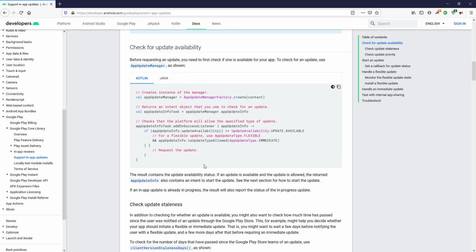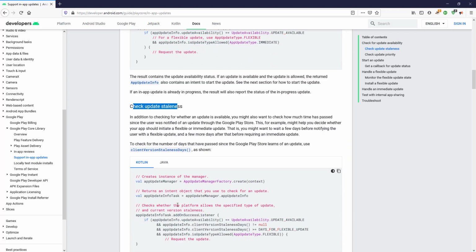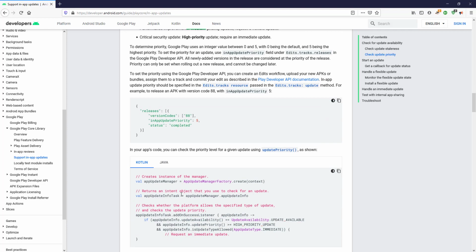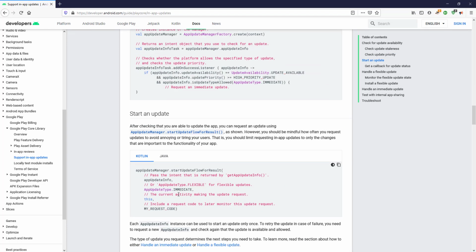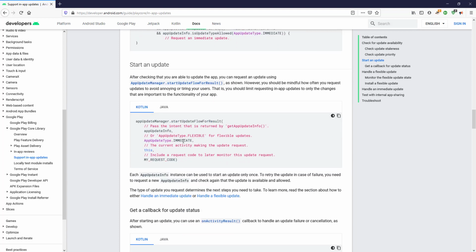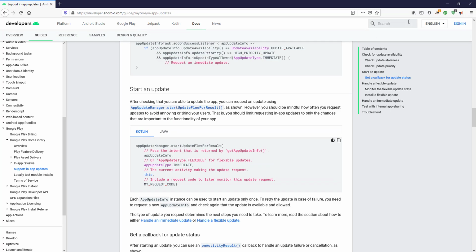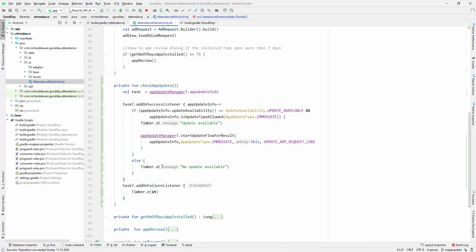So if you go over here, I think check the update status. I think there is somewhere information that we can provide. Check for update priority, I think we have already checked that priority. And start update, I think we have already implemented immediate update, and we get the callback. So we have already got the callback. I think we haven't implemented this one. Okay, so let's go and implement that code.